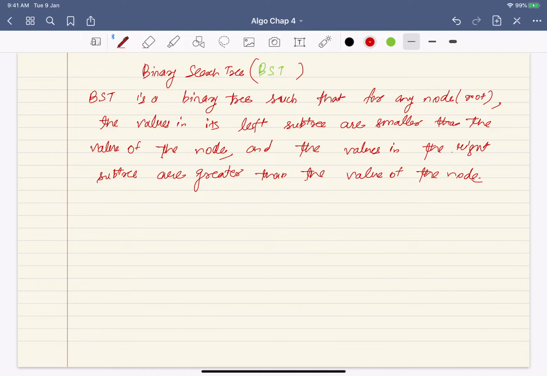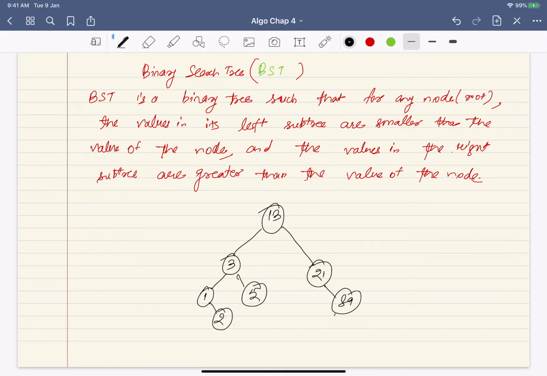So let's just draw a binary search tree. I have a root. Now all the elements in the left subtree will be smaller than 13, and they will be binary search trees themselves. So 3, 1, 2, 5, 21, 89, 55. Now can you convince yourself this is a binary search tree?